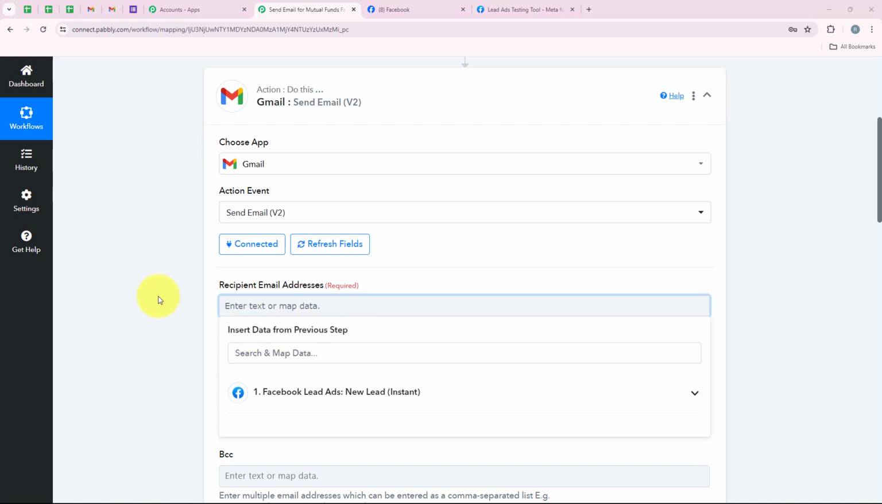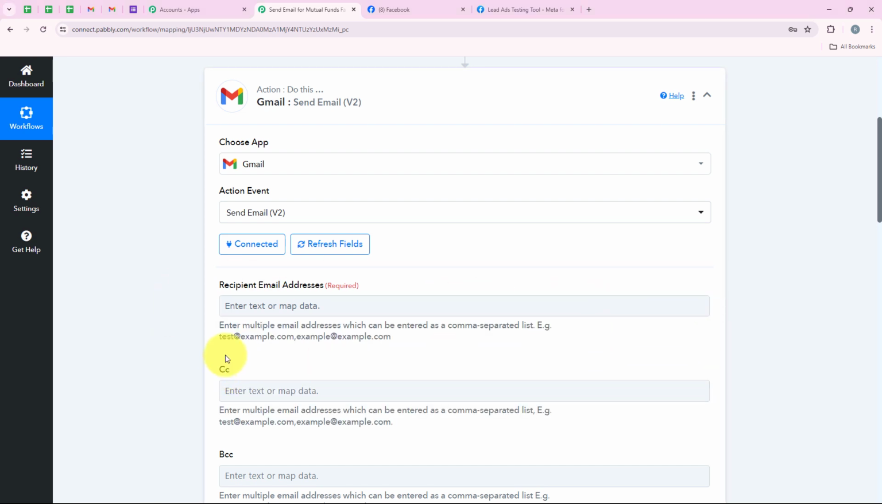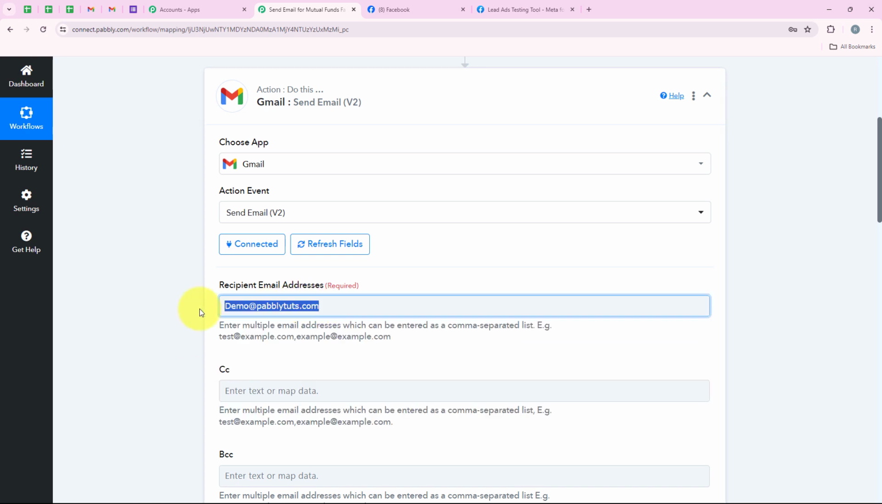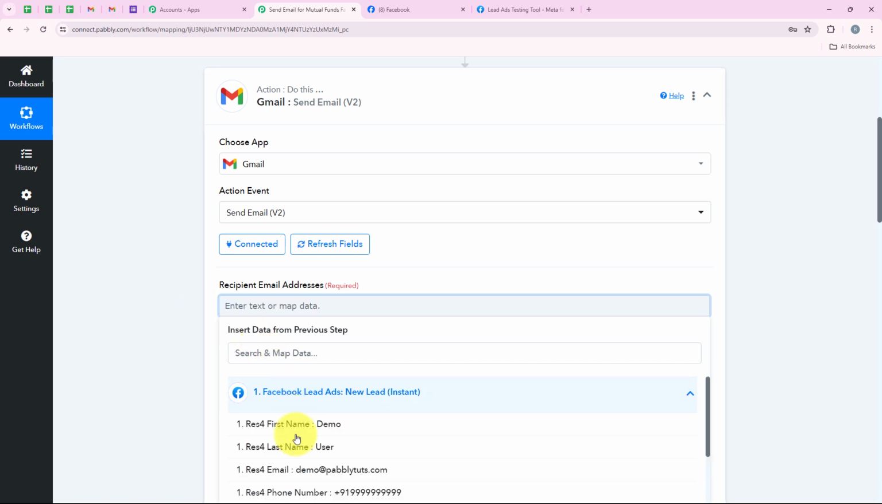And as you know, our previous step was the trigger step where we selected Facebook Lead Ads as our trigger application. So we are going to map the details from the response of our trigger application only. As soon as we map these details, my details will turn dynamic and change with every new lead received. For example, if I enter the email address here manually, suppose demo@pabblytunes.com, this will not change with every new lead received, because this is static information that I've entered manually. But if I map it from the previous response, it will definitely change, because my previous response will also change. So that's why we do mapping.